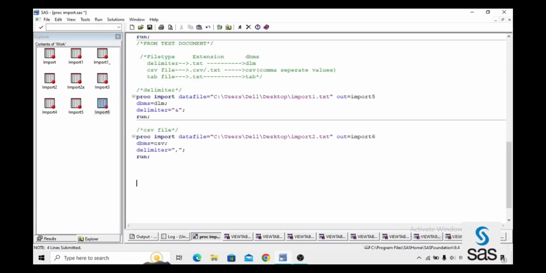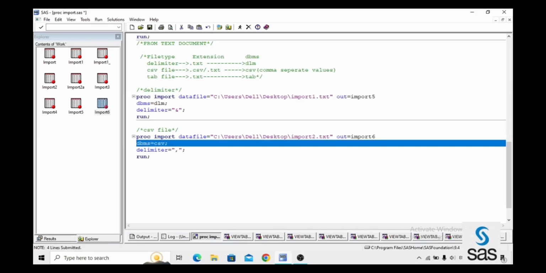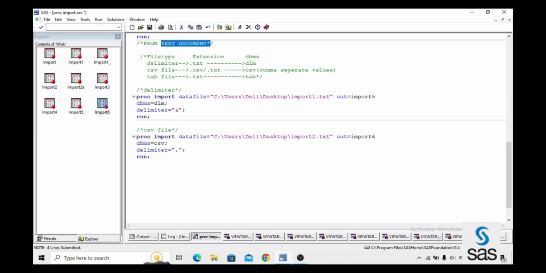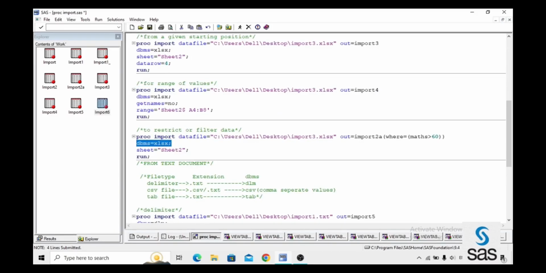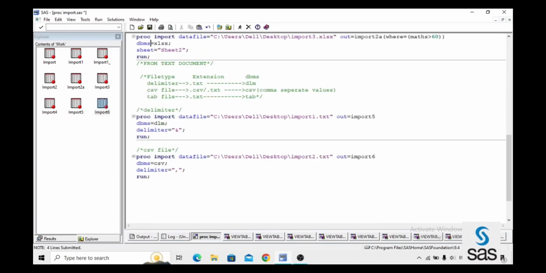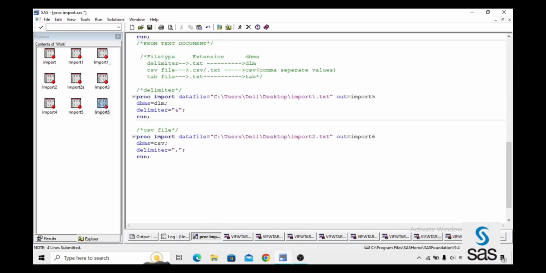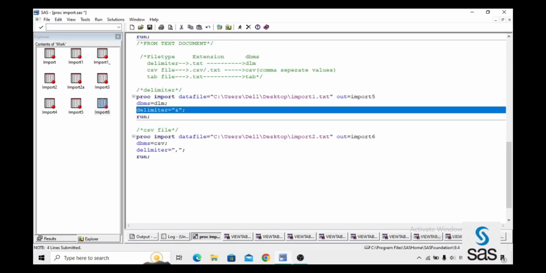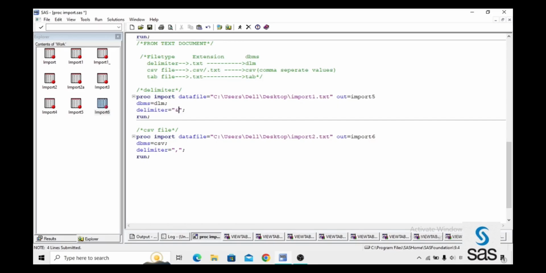Based on the type of data in the data file, we have to change the delimiter, and we have to change the dbms based on the text document. In the Excel sheet, the dbms is the same, either XLS or XLSX. But in the text document, based on the delimiter the value is changing and the dbms is also changing.